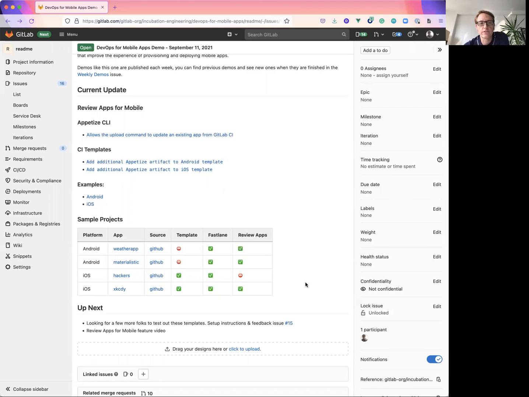Coming up next, I'm going to be polishing off that MR for the Appetize CLI, getting that finished up, deployed and released. Then we'll get that working, and things should be running pretty smoothly after that.